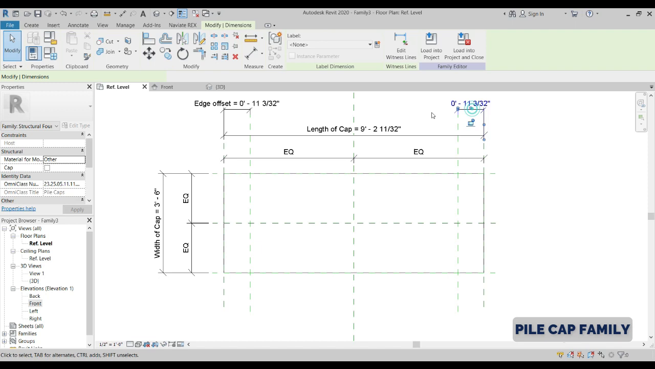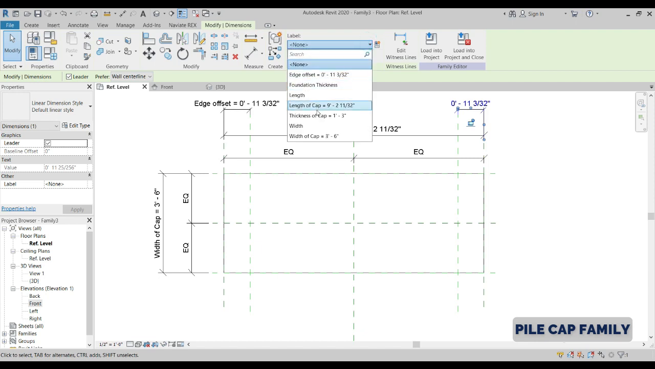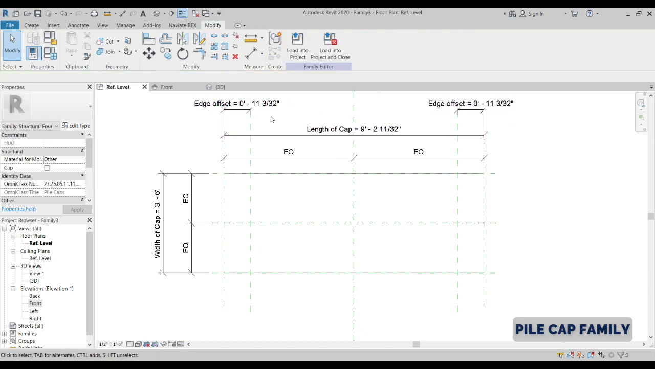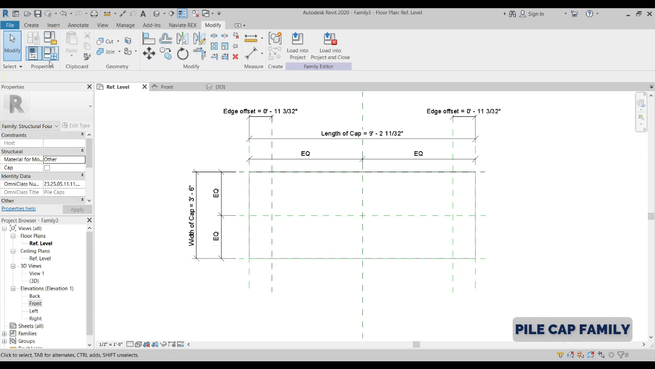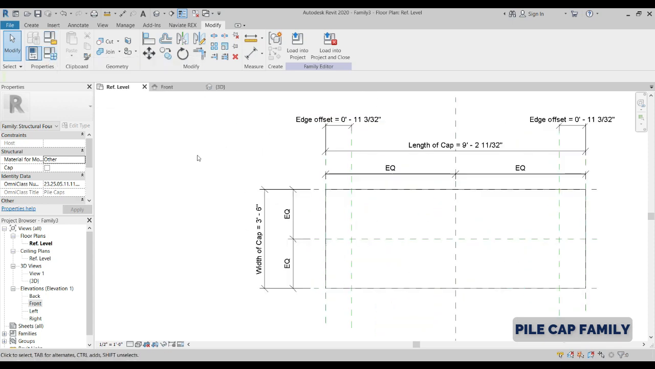We will match these two dimensions with the same parameter, so select edge offset. These two will be same. Anytime we change one, the other will also change. Now let's flex our family so that we can move to the next step.